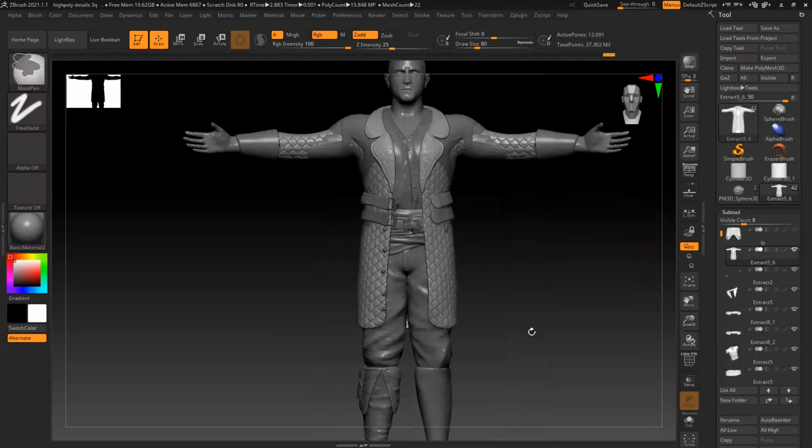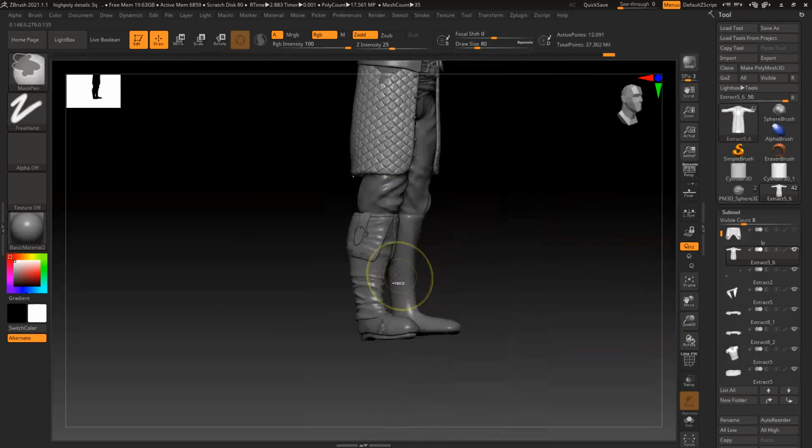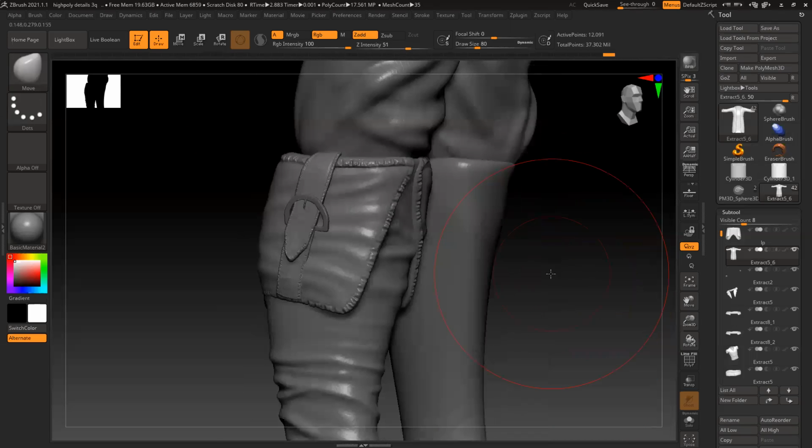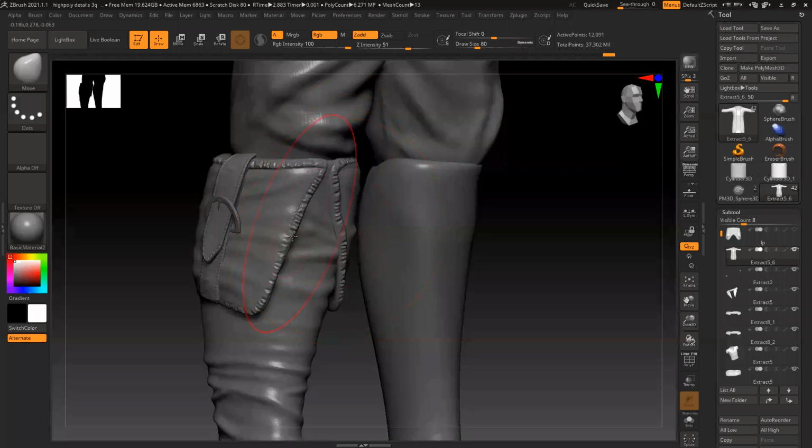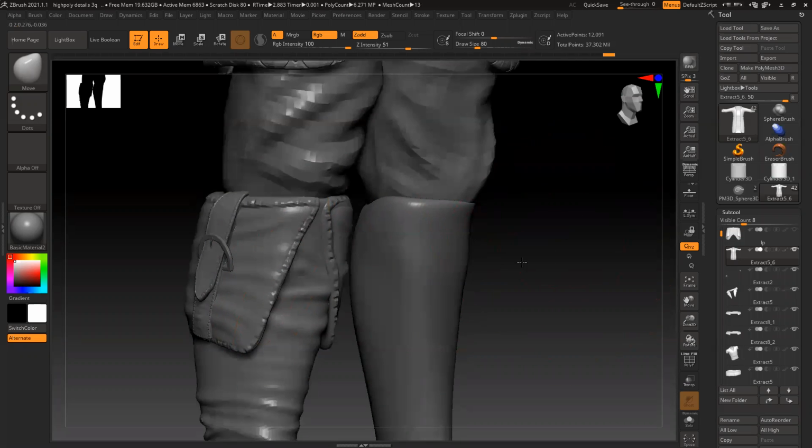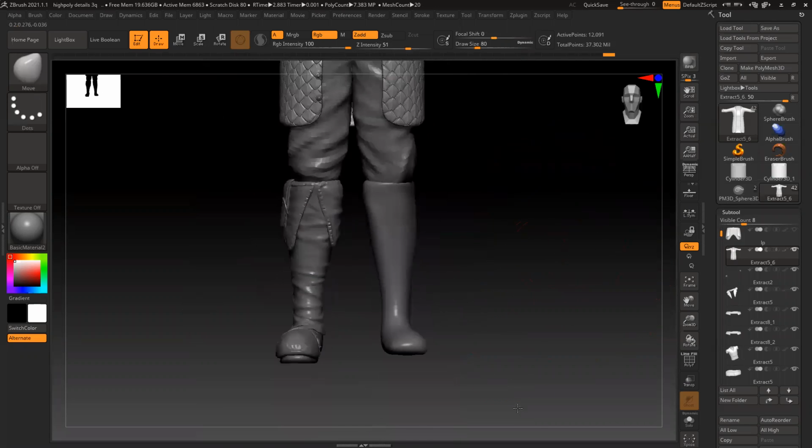So it's kind of fine. And you are doing this manually? No, sir, I downloaded a stitch brush. Okay, then it's fine. I was about to say, use an alpha or a stitch brush. Do not do it manually. So this looks fine.